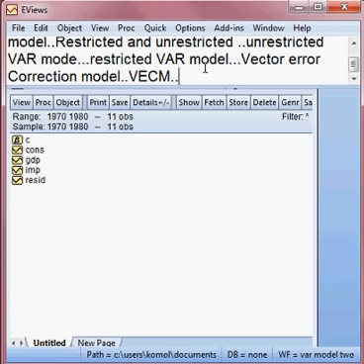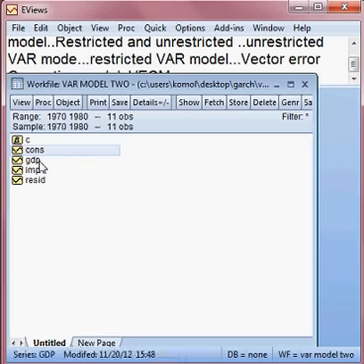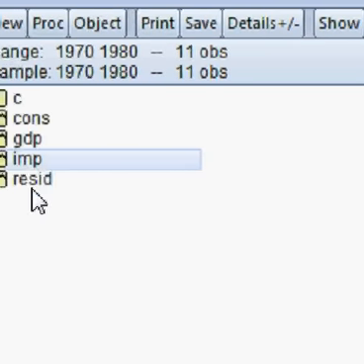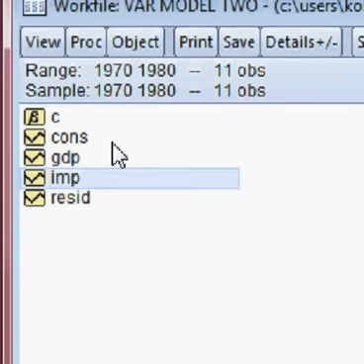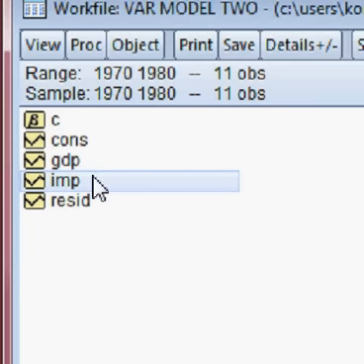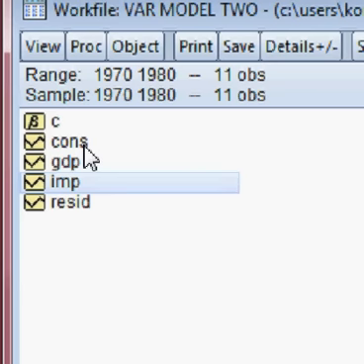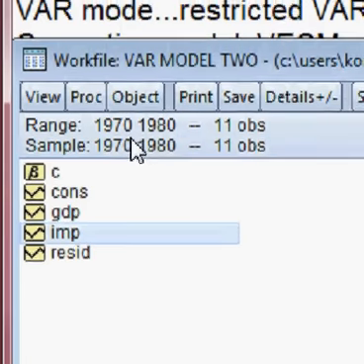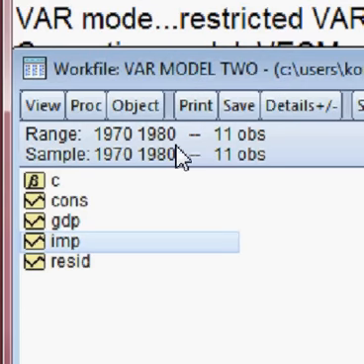And here we have three variables. You can see from here, that is consumption, GDP, and import. Okay, what I do, I make it zoom. You can see all the three variables: import, that is IMP, then gross domestic product, then consumption. The sample size is from 1970 until 1980, 11 years of data.